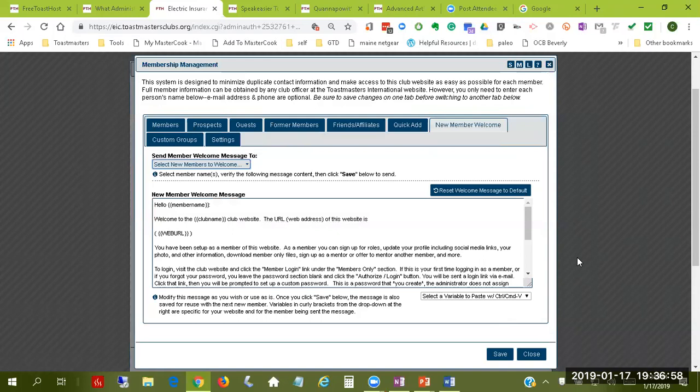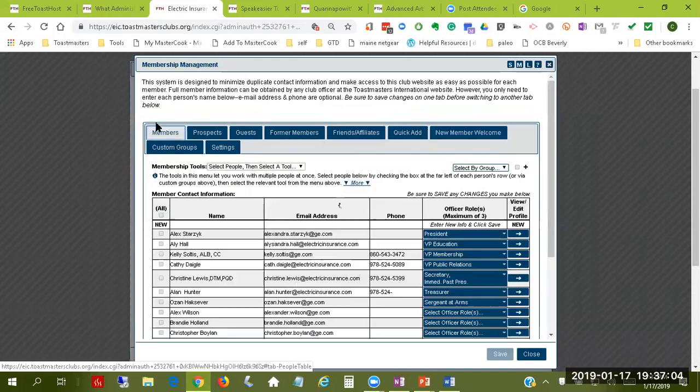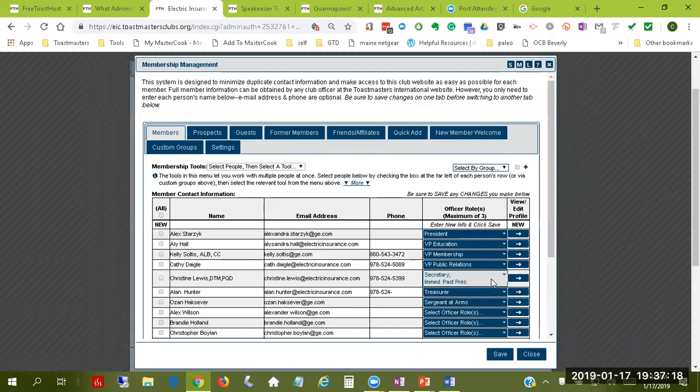Now let's assume that you've got all your members in and they've accepted. We'll go back to the members page. What you're going to need to do is assign some of the members that you've got in there as officers so that they have the appropriate access to the website. Basically, you can just go over here to the side. Let's see, I'll look at mine.